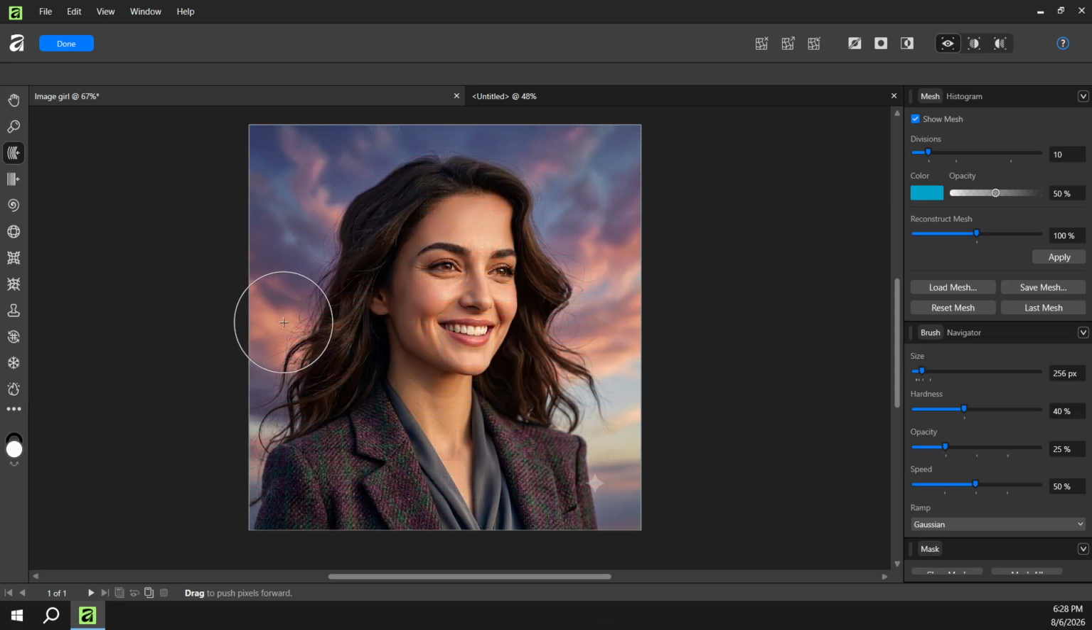And that's it. Quick global stretching with the Move tool, and precise localized stretching with Liquify for a polished result.